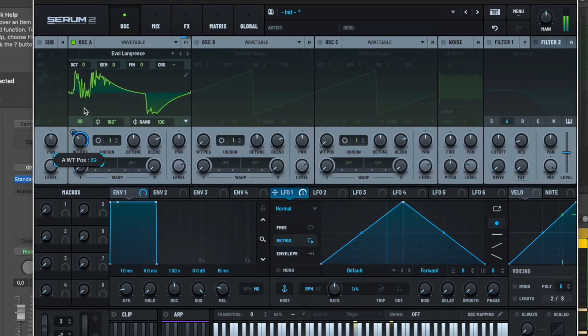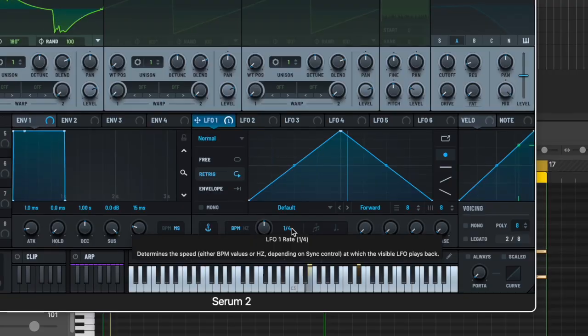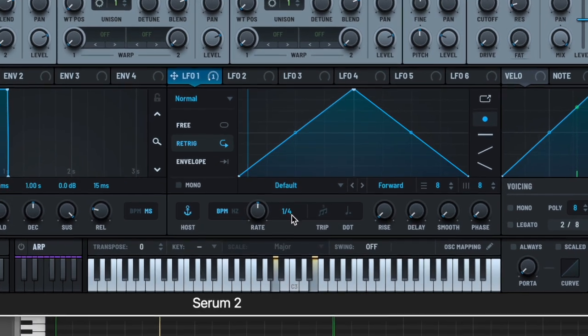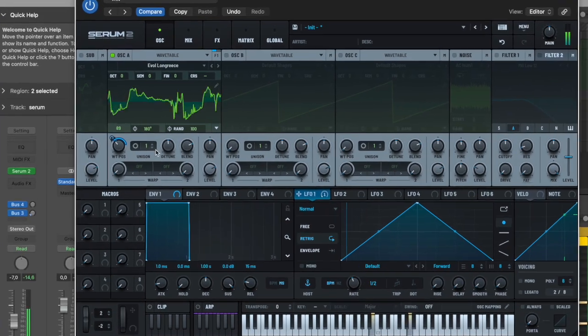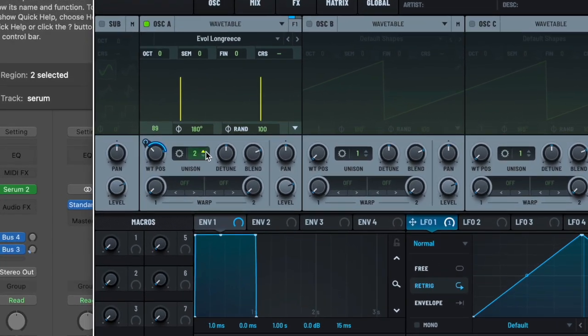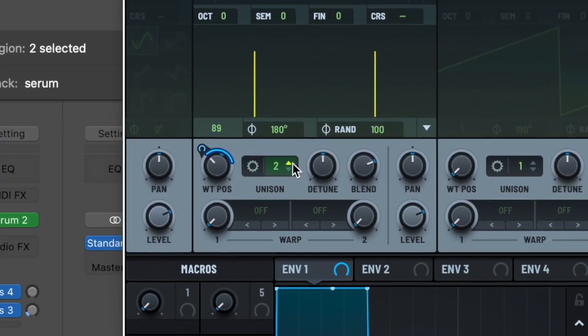The LFO now controls the wavetable position and we can determine how it affects the sound. In this case, I changed the rate from 1/4 to 1/2, which added the movement the melody needed. Besides that, I changed the unison voices from 1 to 2. This makes the sound much wider and gives us more space for other melody elements, which we'll cover later.